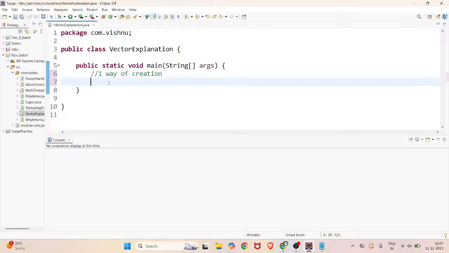One way of creation is with the interface, you can create a List. Okay, list. Suppose my list will be v1, equals to new Vector.